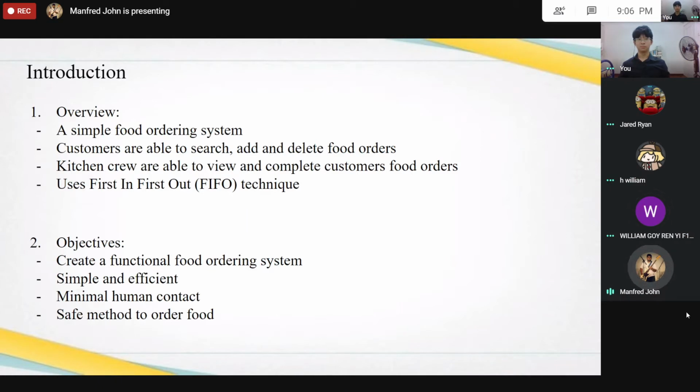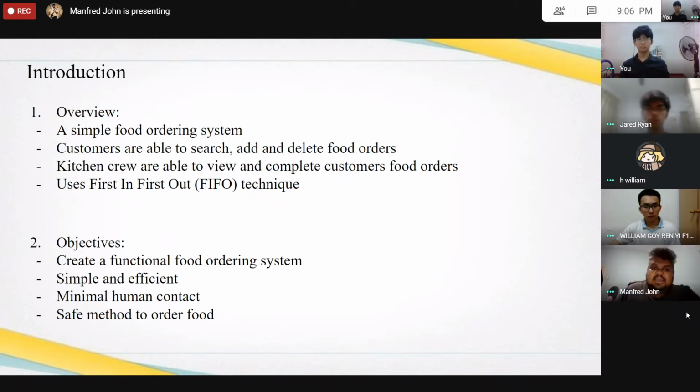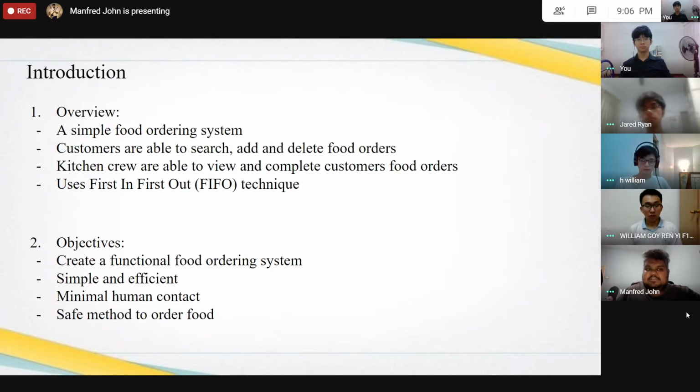It's going to be a simple food ordering system where customers will be able to search for food by the name, add or delete them from an order. And then the kitchen crew will be able to view the orders done by the customer and subsequently complete the orders. So this food ordering system is using a queue technique, the first in, first out queue technique.